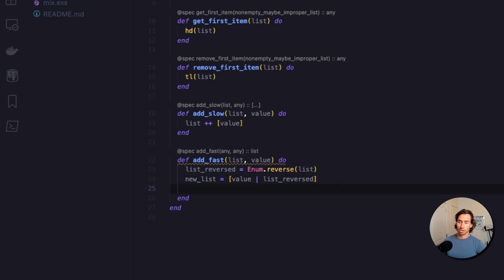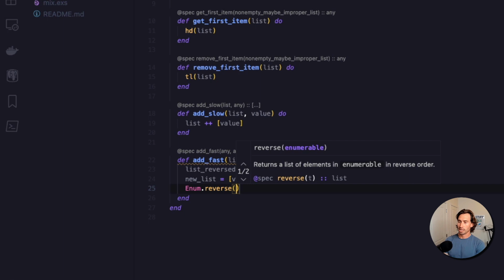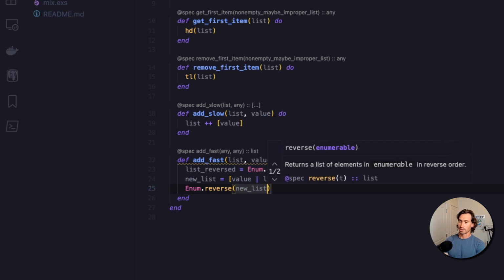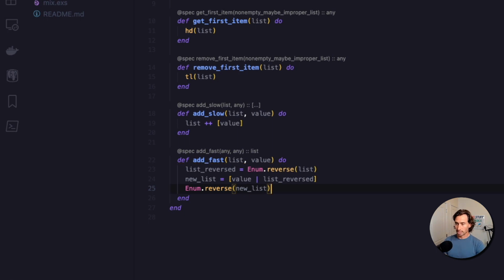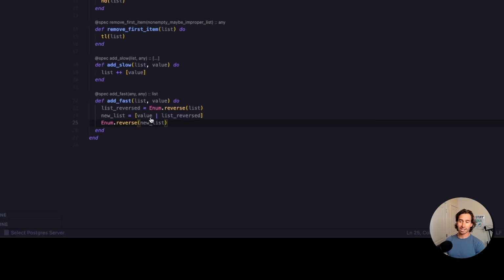So now we took our reversed list. We're adding a new value to the beginning, so index is 0, but we want our list back in order because it could be in order of priority or importance, right? So now let's just reverse our reversed list. So Enum dot reverse and pass in our list, or I'm sorry, the new list, closing parentheses, save it, and let's go back to the terminal.